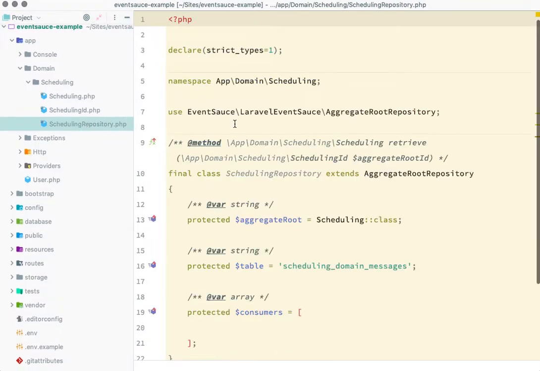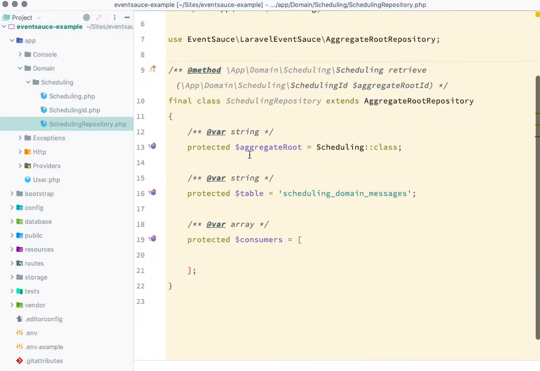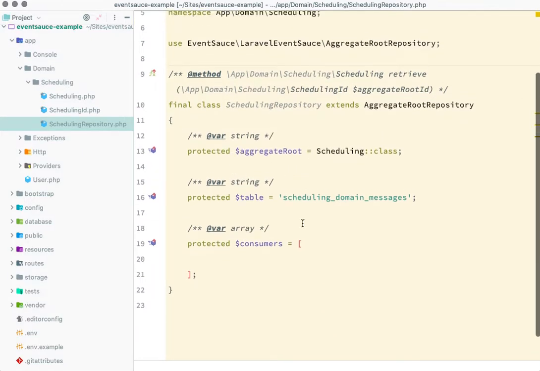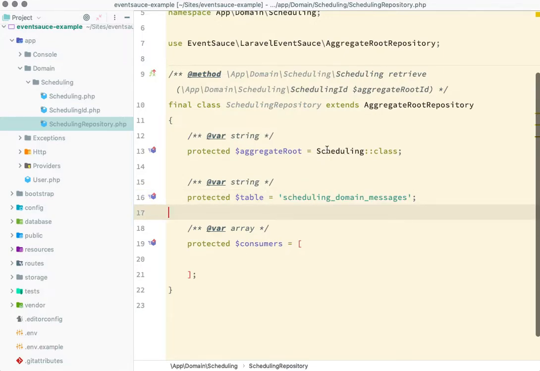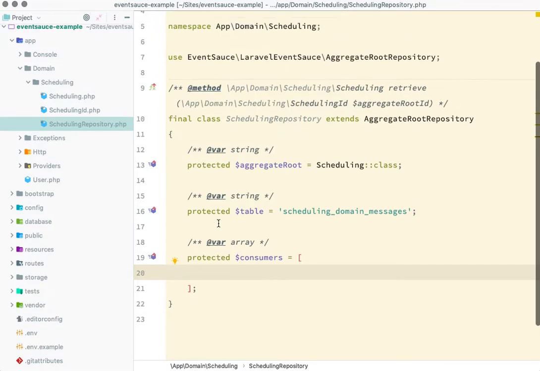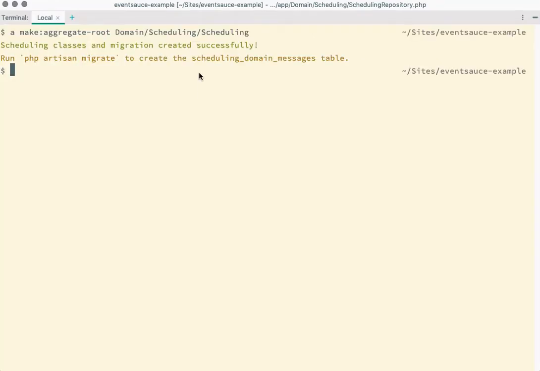And we have a scheduling repository. So this is like your standard go-to repository. You can specify the table name where your events will be stored, you can specify the aggregate root it belongs to, and you can specify a list of consumers, projections, or other ones here.